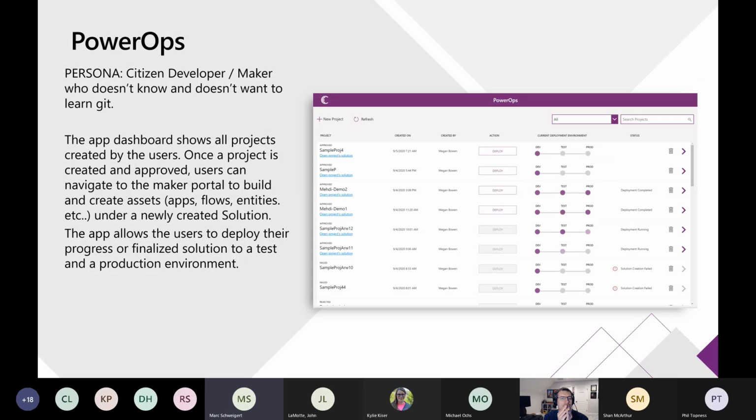So we're calling this Power Ops. It's not an official brand or anything. We might change it to just be something more generic so it doesn't confuse people. But this is the app, the reference app that is really geared towards that citizen developer maker who just wants more of an easy button approach to using solutions and promoting their app from dev to test to prod. And so with that, I'll hand over to Mike to kind of give you a peek into what Power Ops is.